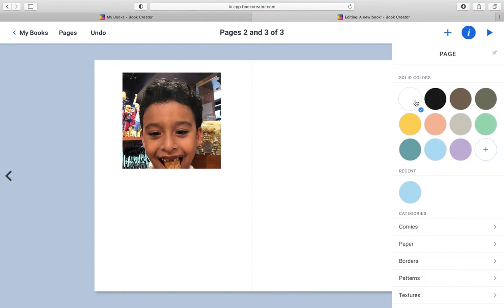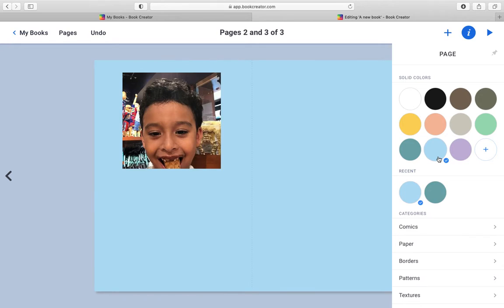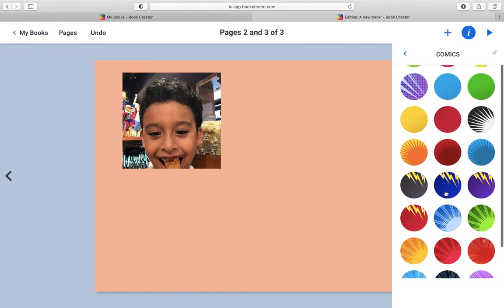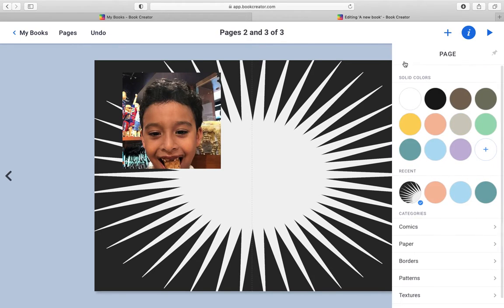change the color of the page. So let's say I wanted a more, let's say this color was a good one. I could easily go here, but then let's say I was making a comic book or something else. They have fun ones for that theme here as well. So I think that's pretty cool.